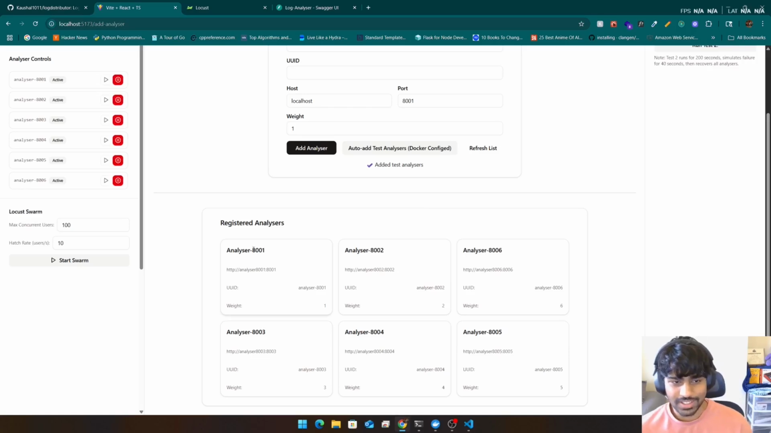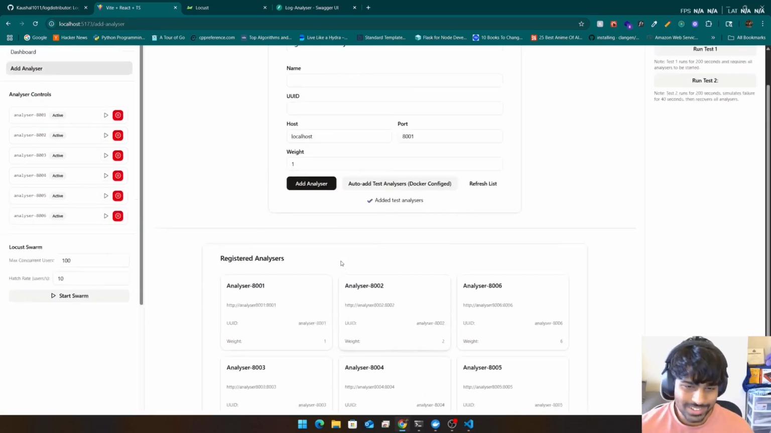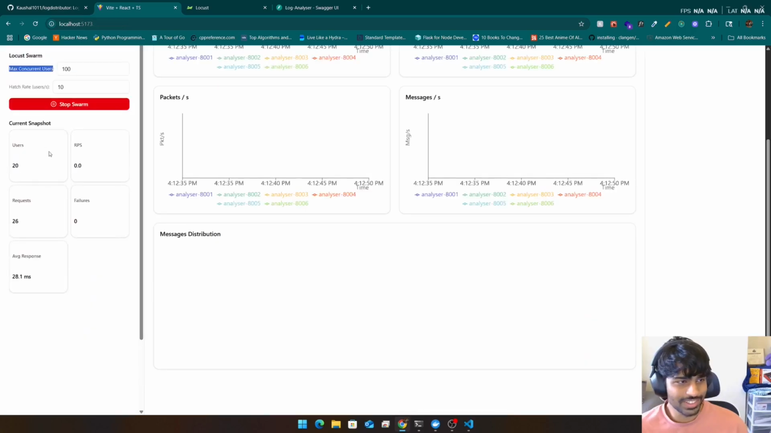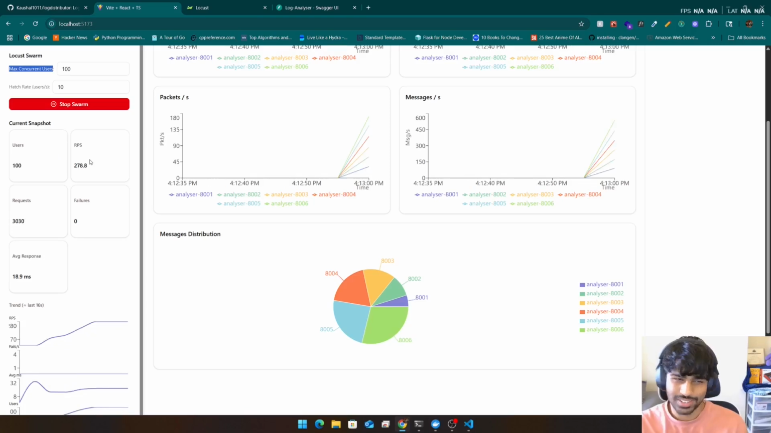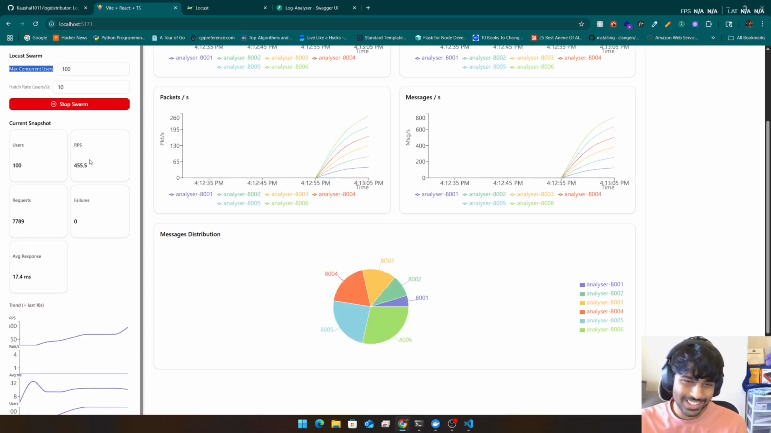So here I have assigned analyzer 1, 2, 3, 4, 5, 6, and their weights are also 1, 2, 3, 4, 5, 6. So one message should be assigned to analyzer 1 for each 6 messages that are assigned to analyzer 6. And yeah, that's how the ratio works. So this is the user swarm that has started. They are requests to route the packets to the analyzers.